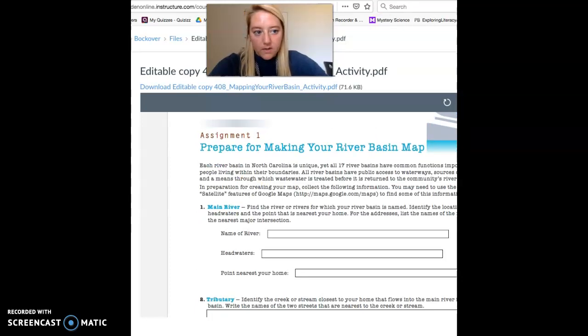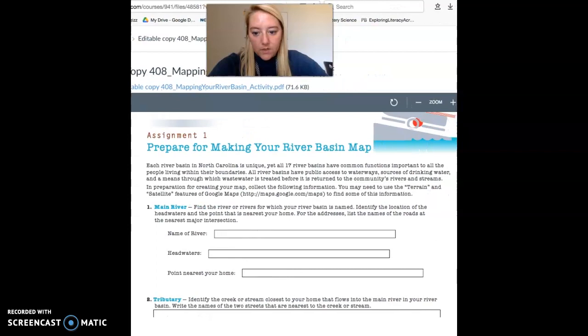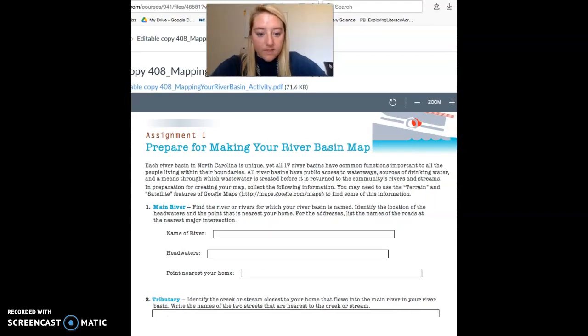So this right here says that each river in North Carolina is unique, yet all 17 river basins have common functions important to all people living within their boundaries. All river basins have public access to waterways, sources of drinking water, and a means through which wastewater is treated before it returns to the community's rivers and streams. In preparation for creating your map, which we're not actually going to do, we're just going to go to Google Maps right here, and you're going to use the satellite or terrain option so that we can find this information.